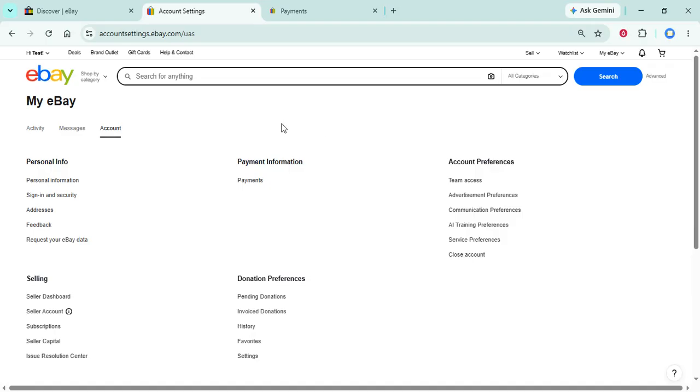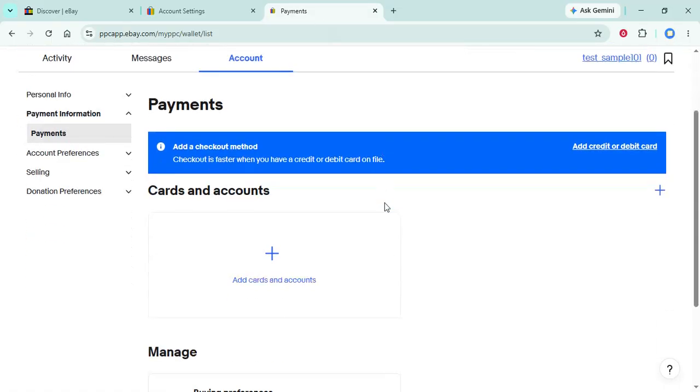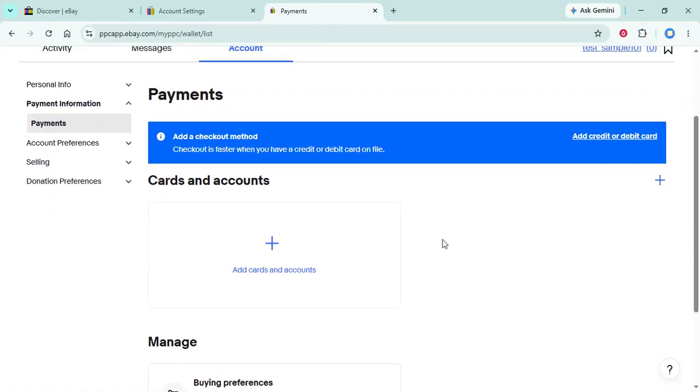Once you've clicked on Account Settings, you'll be directed to a new page. On this page, look for the section labeled Payment Information. Under this section, you'll find an option named Payments. Click on it to continue. This will take you to the area where you can manage existing payment methods or add new ones.